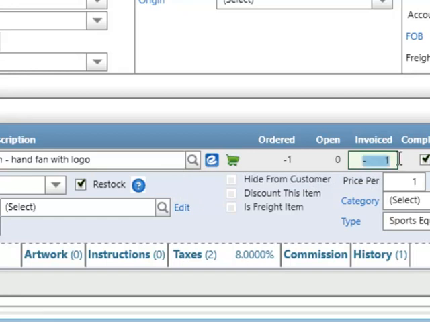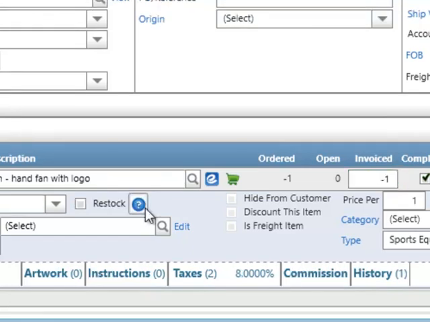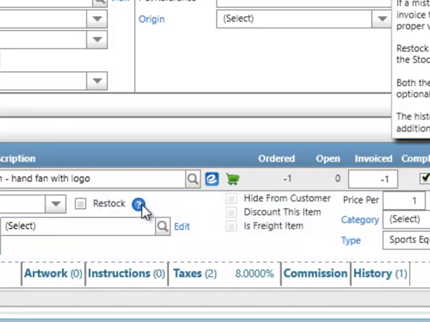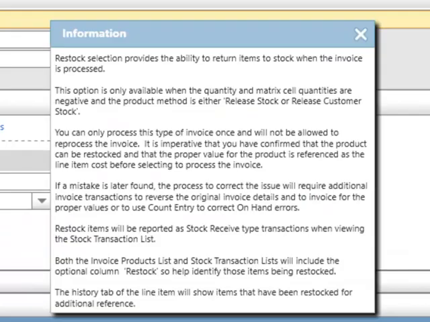If we make this a positive quantity, you'll notice that our restock disappeared. So go back to our negative quantity. There is a help window with additional information. We'll click on the blue circle with the question mark. Then our help window appears.